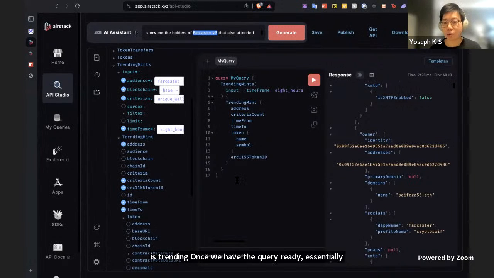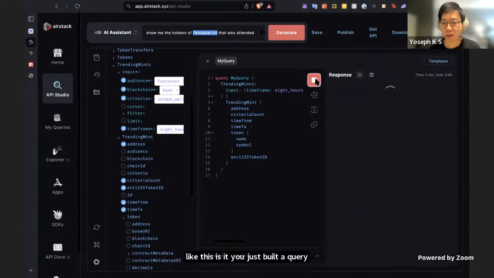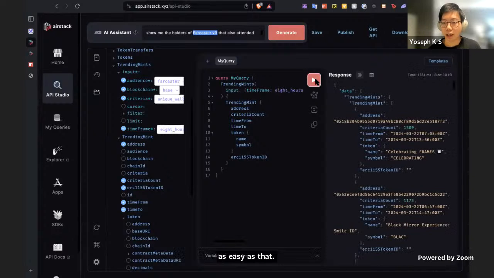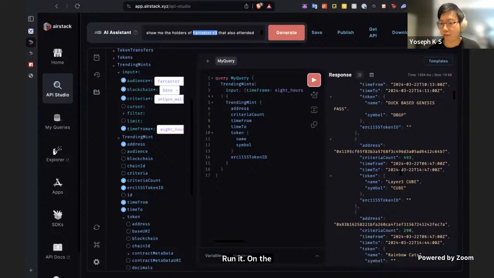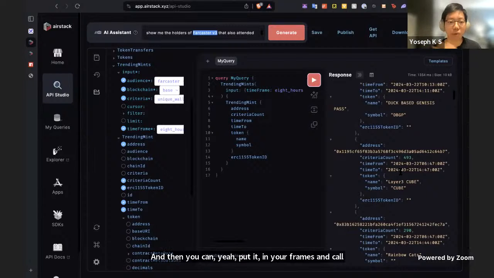You just build a query with Airstack, and it's as easy as that. Run it on the playground here, and there you go. You get all the results very easily and quickly. Then you can put it in your frames and call it to fetch the same data directly into your frames.